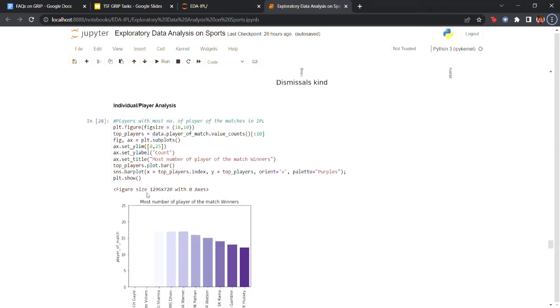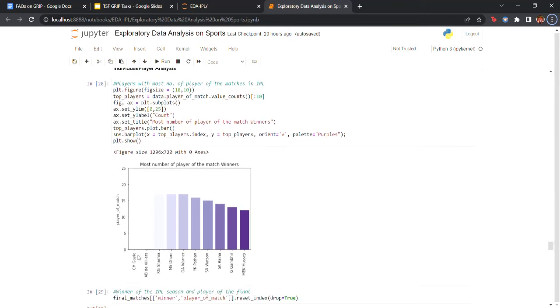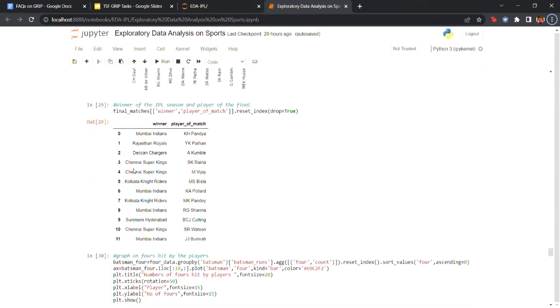Next up, we have the individual player analysis. Here we have a graph showing us the players with the most number of man of the matches in IPL, with Chris Gayle having the most number of awards, followed by AB de Villiers. Next, we have the winners of each IPL season and the corresponding player of the final.